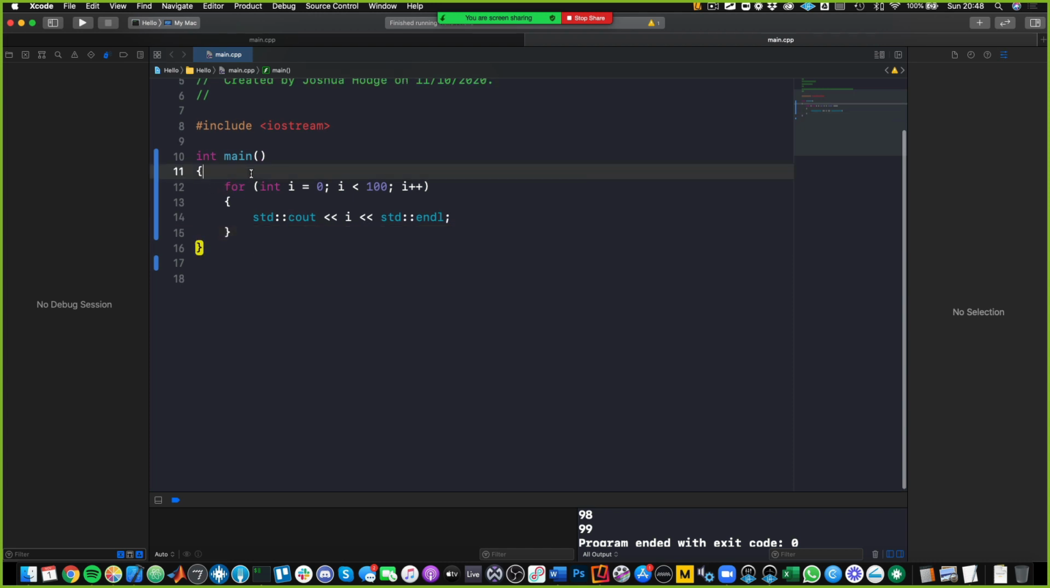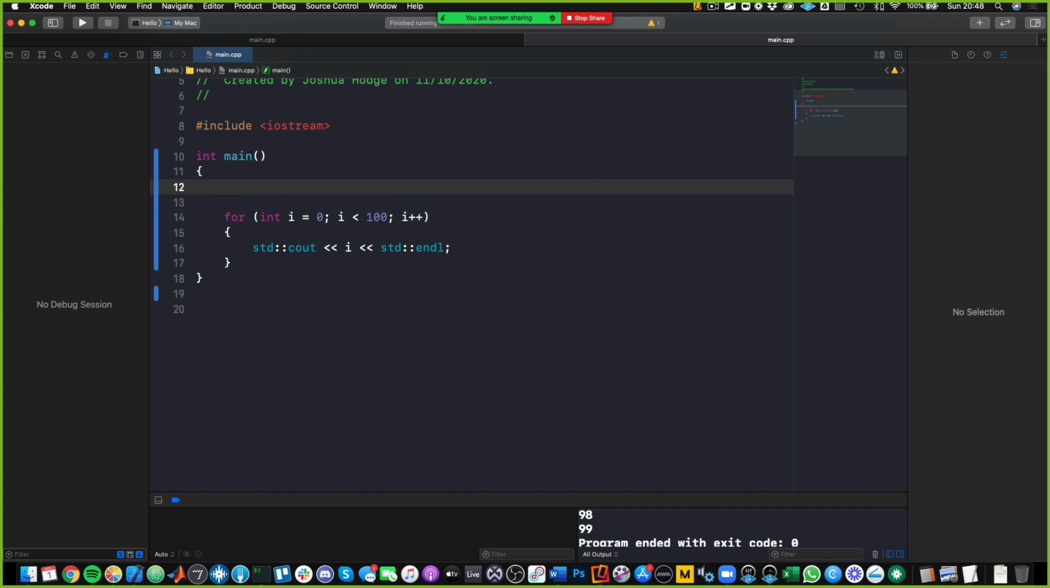Okay, so there are other types of for loops where you're not actually using numbers to iterate through. You're using different things, but that's something for a little bit further down the line, and I don't want to confuse people. Fair enough.